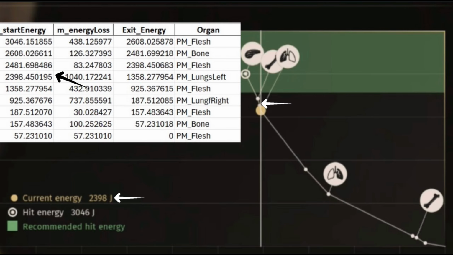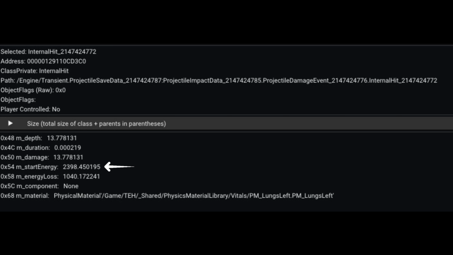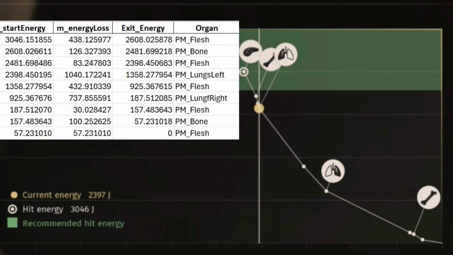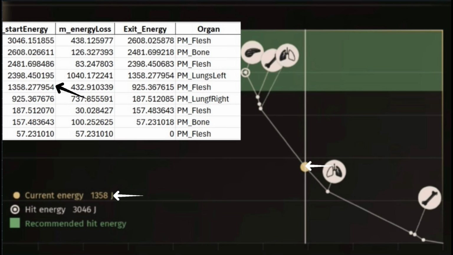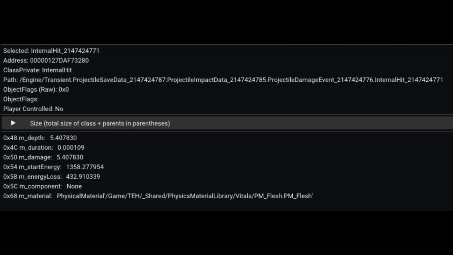And it's at the lung. The arrow's a little off on the right hand side. But in the lung, it lost 1,040 joules. So 2398, it lost 1040 joules. And then we're going to continue on. That leaves it at 1358. We're going to go down to the next flesh. It's going to go down to 1358 right here. It lost 432 joules going through that flesh till it hits the next lung.